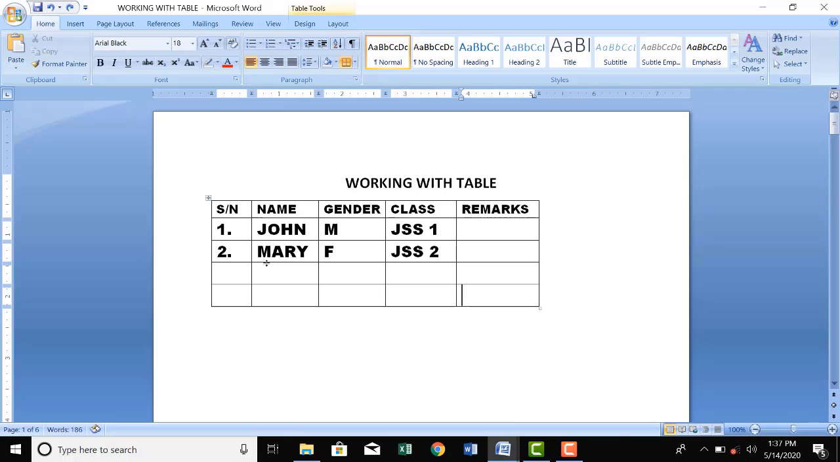So assuming you need more rows, you can go to the last cell, the last row, then you press tab. It will create additional rows wherein you can fill your information. When you don't need it again, you can delete. Well, how do we insert row and insert column? If you need additional row, there are a series of methods that you can use.